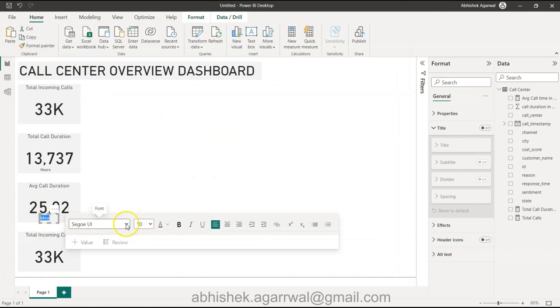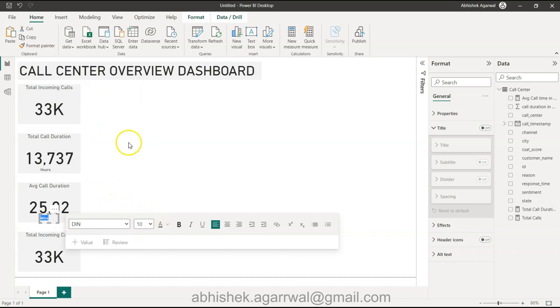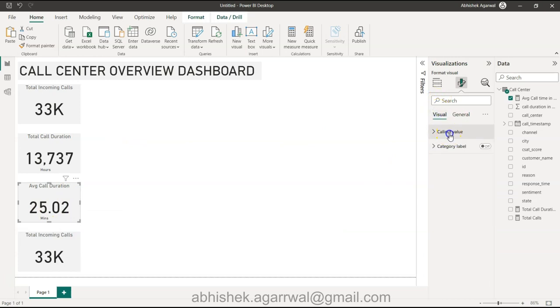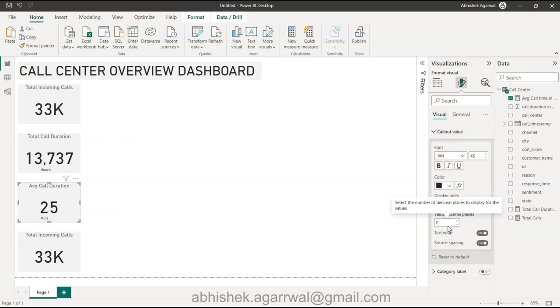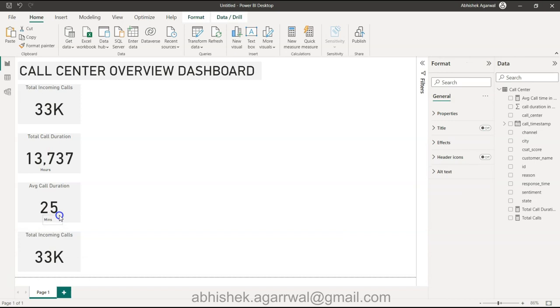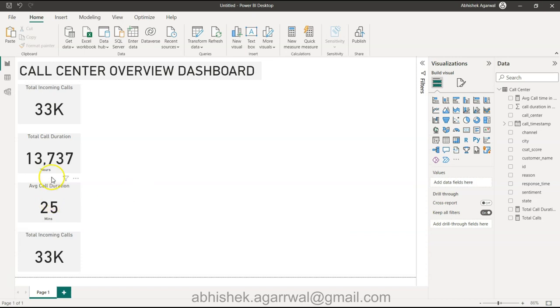Save it, Control A, DIN, which is here, and then we just need to remove the decimal values. For that I'll come to the visual, and then I'll keep it 0. So 25 minutes. Now it is a little bit misaligned, so I will keep it like this, right? So now we know total is this, based on the 33,000 calls that are there, but this is the average time, 25 minutes. You may want to reduce that. Reason for this is 25 is way too high, right?